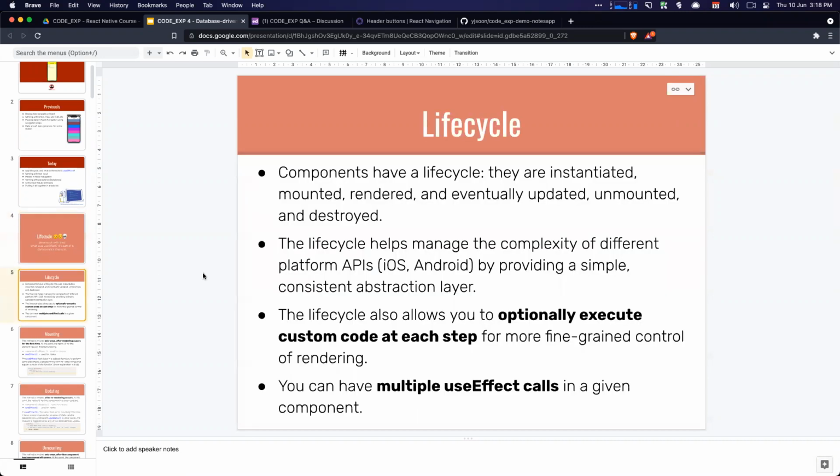Components are instantiated, which means they're created. They're mounted, which means they are put into memory. They're rendered, which means they're put onto the screen, updated often, many times, unmounted, and destroyed. This helps manage things. iOS and Android have their own ways of doing these, and React Native abstracts it out into a common way of doing things.